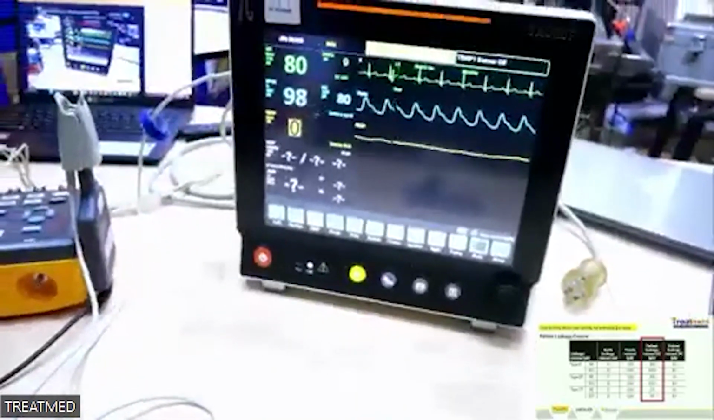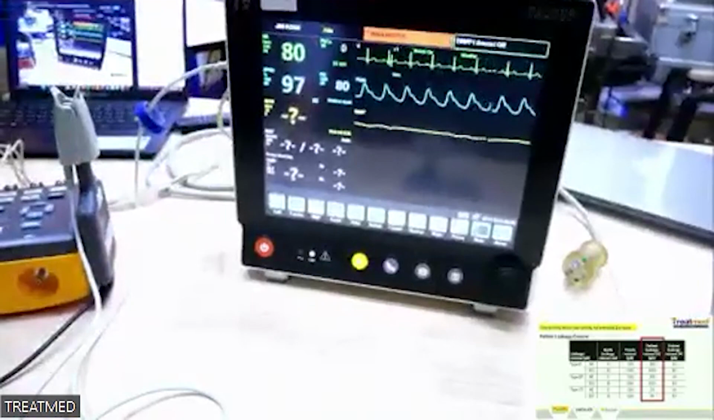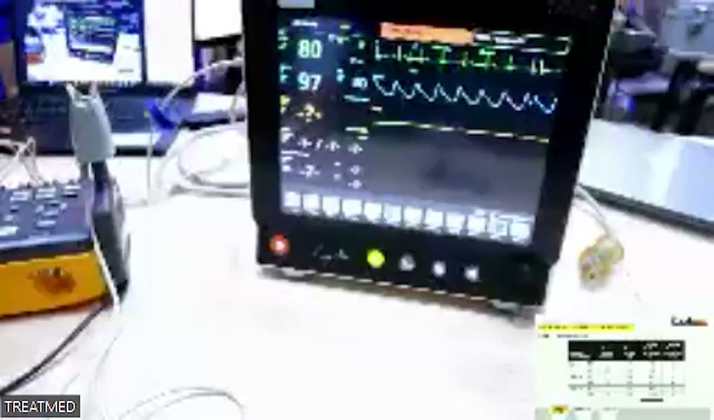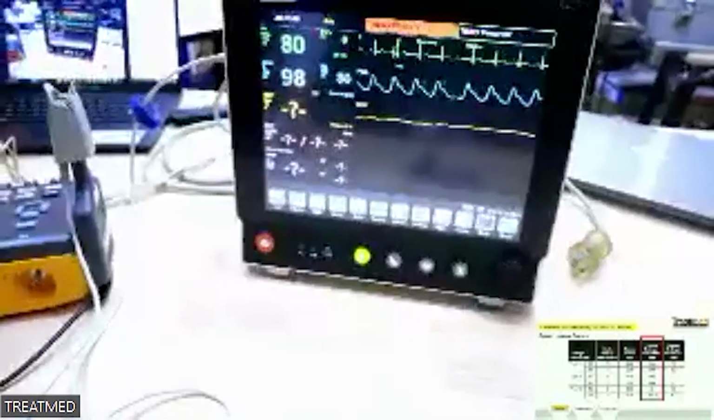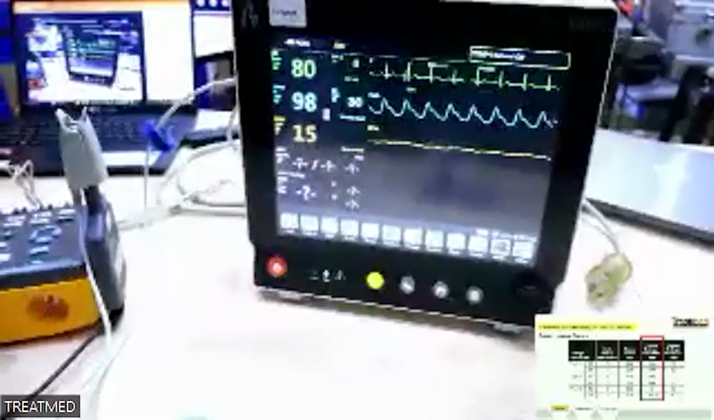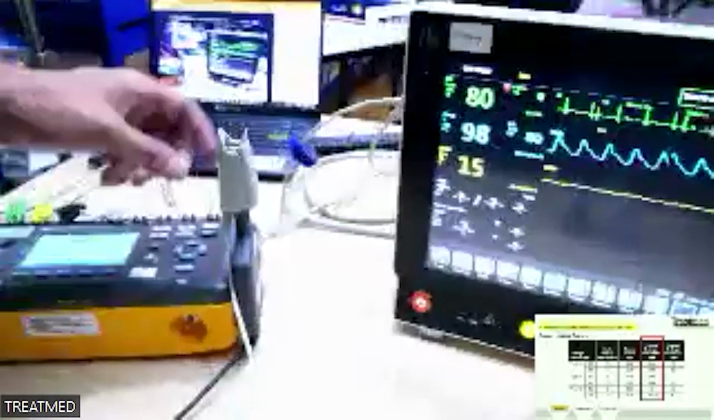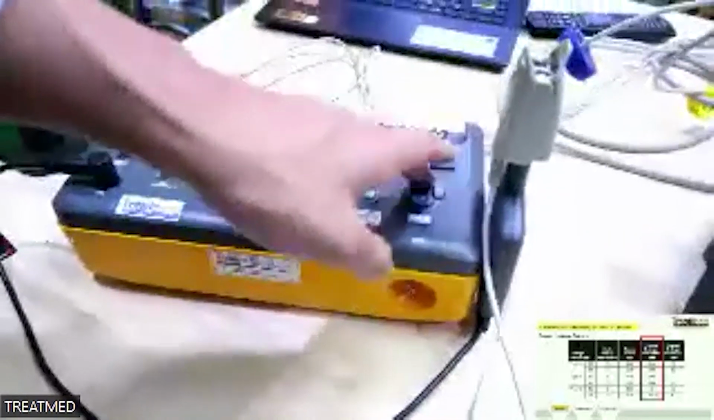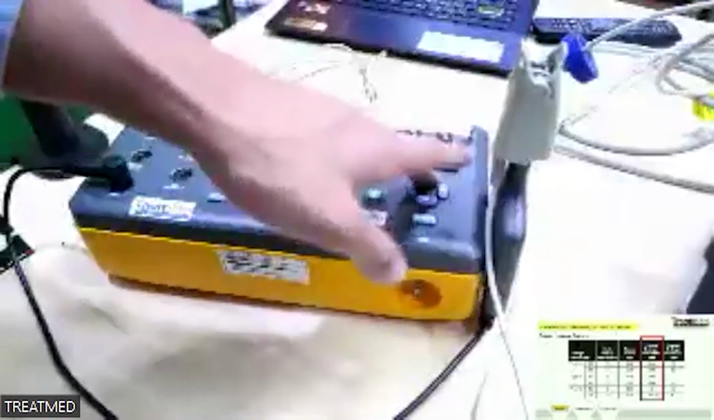For the error and the tolerance, we use the ECRI guideline. The guideline we recommend is plus minus 5% of the heart rate. Plus minus 5% for that. Okay, and next we set the heart rate to the high level.